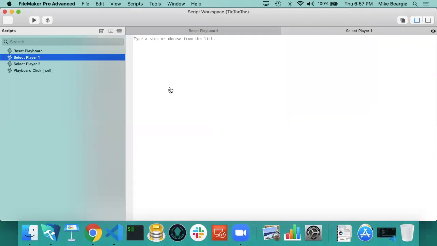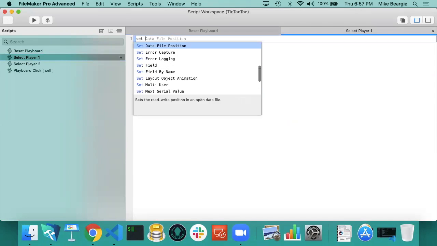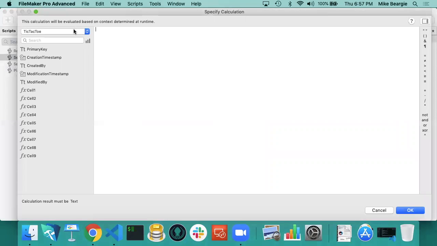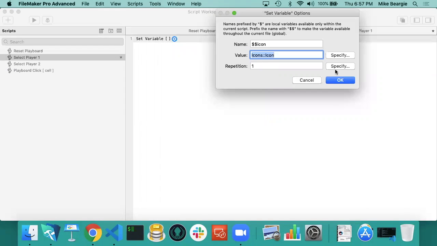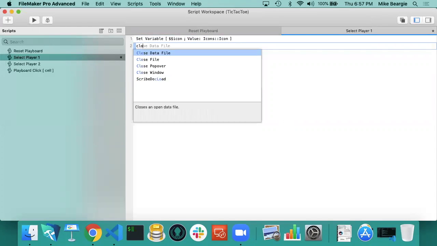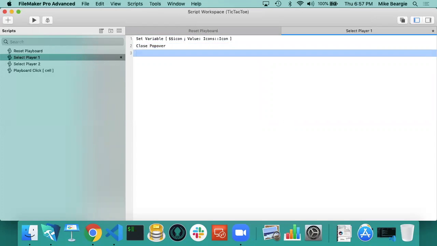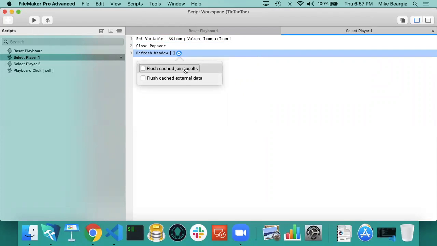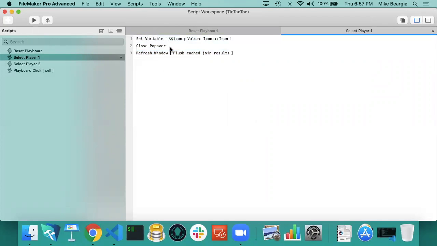So let's talk about select player 1. So really all we need to do here is set the icon to the value of icons icon. And then the other thing I want to do is close the popover. And let's say I want to refresh the window so that I can repull my join results for any of the portals. Oh, and that is icon. I need that to be icon 1.